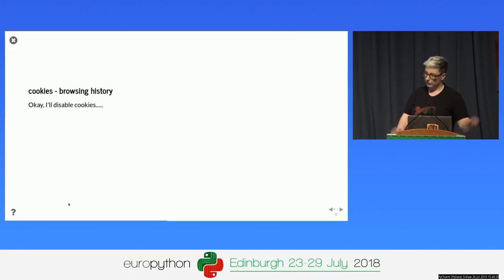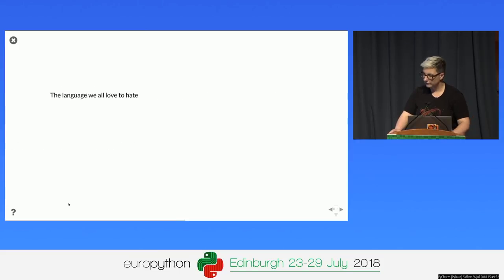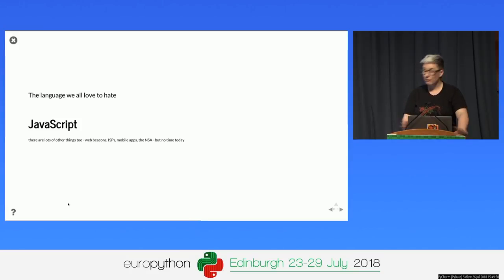Fine, you'll turn off cookies. You'll type a password every time you go to a website. You're never going to use cookies again. But it's really your browsing history that is giving up your identity. So is anything else giving up our browsing history? The language we all love to hate, JavaScript. And there are also lots of other things, web beacons, your ISP, but we do not have time to go into that today.